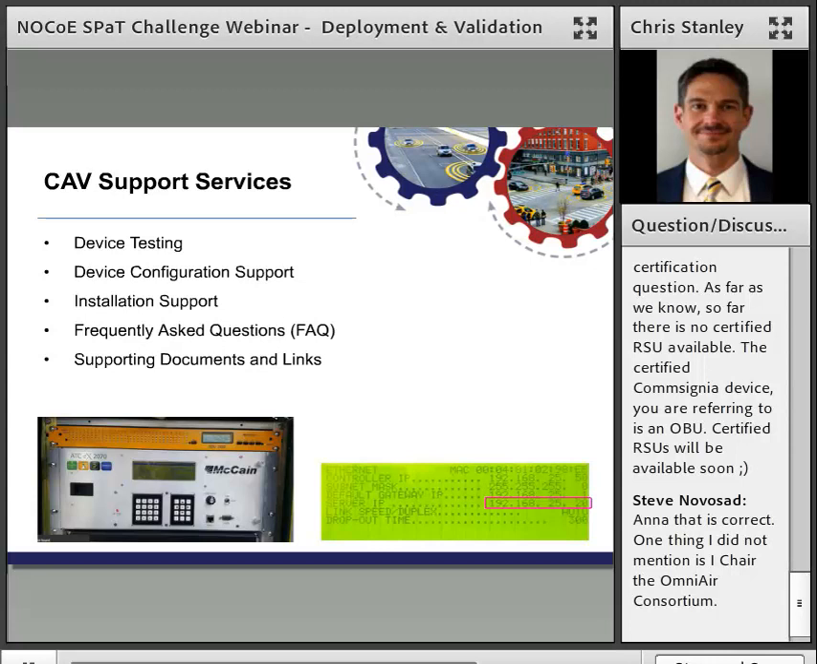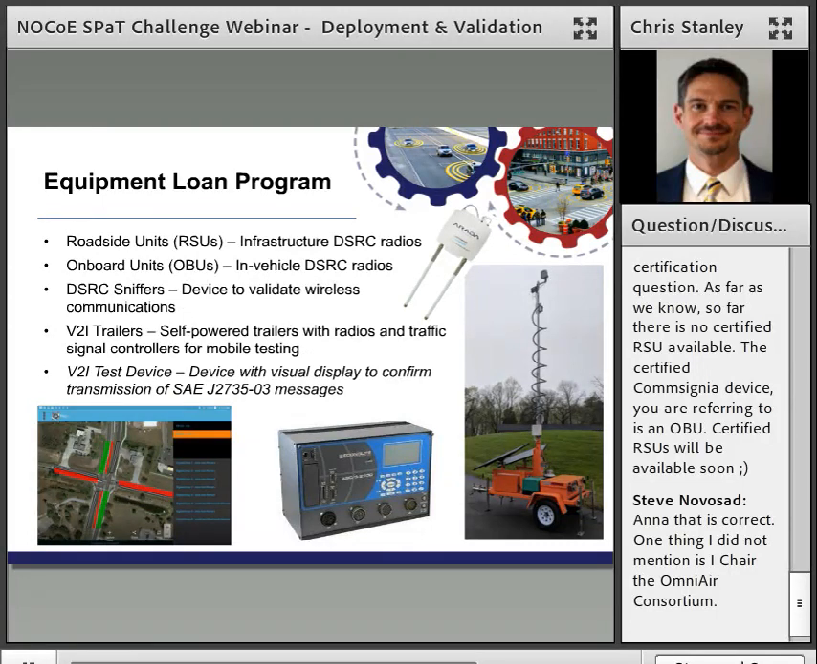Some of the support services we offer is device testing and configuration. We wrote the 4.1 specification, and we've tested several of the devices out there, and so we can provide some information or guidance for deployers. Support on installation, mounting it on mast arms, location, general information like that. We also have some frequently asked questions there, and one of the areas that we'll be supplementing and strengthening in the future is going to be support documents and links.